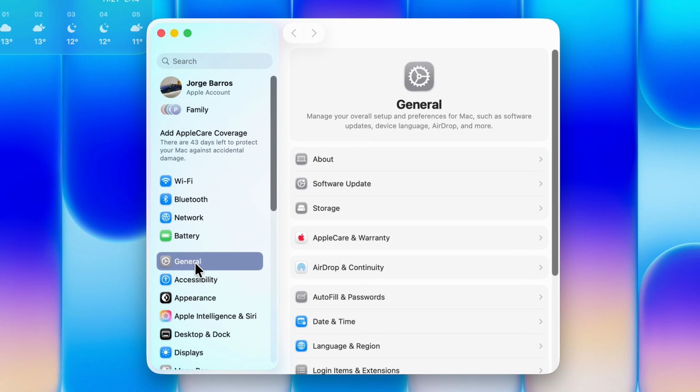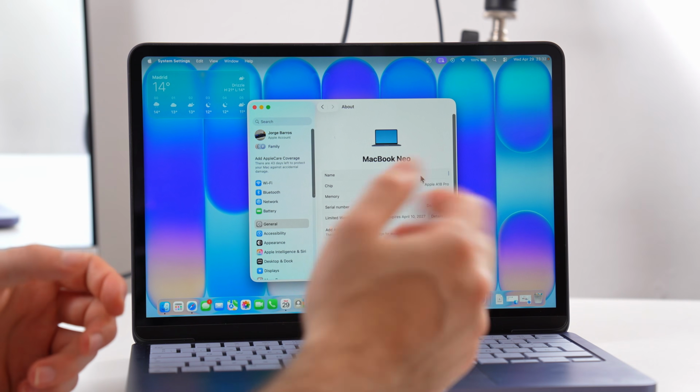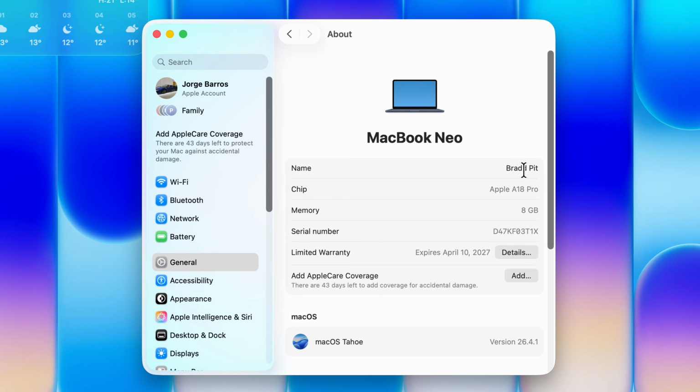Then tap right here on the general subsection, then tap on about, and right here where it says name, you can essentially replace the name that comes by default with anything you want. Now, as you can see, there's no limit to what you can use as your name, but I suggest you be careful because everybody is going to see this name when you connect to other devices or share data. So you can be funny, but don't be too funny.